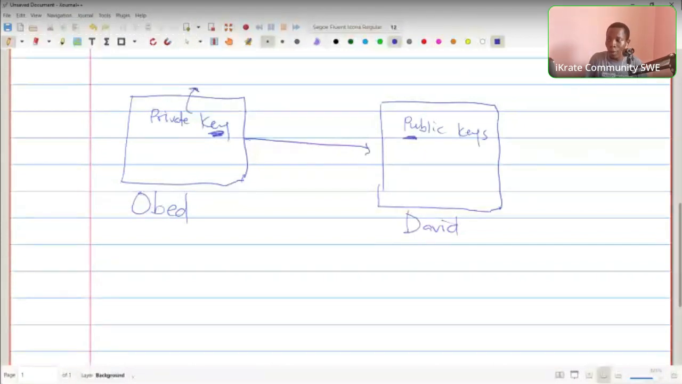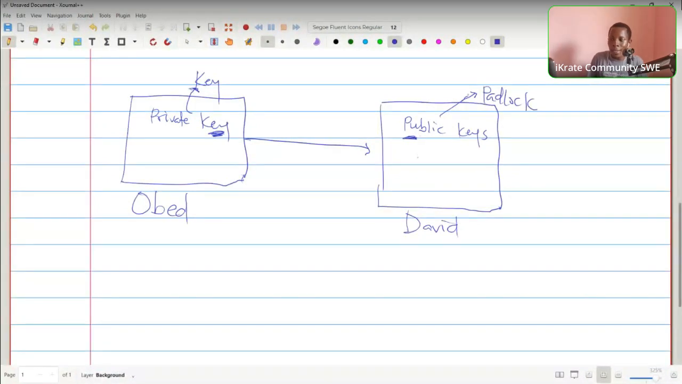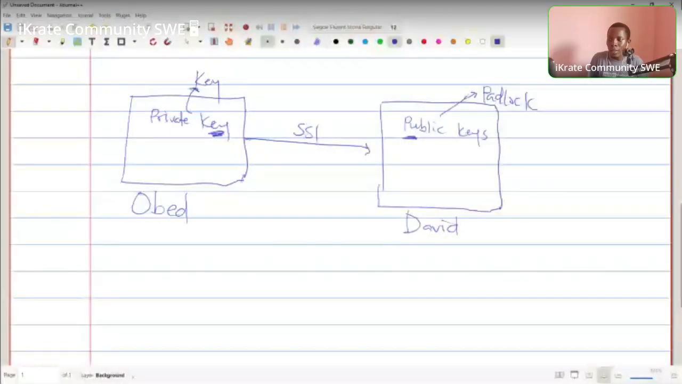Let's consider the private key as your key, while the public key is the padlock. Okay? So this is what happens. Anytime you are trying to access the remote server using SSH, the key is presented to the padlock. And if your key cannot open this padlock, then we are not going to give you access to this server. So we are going to deny you permission.